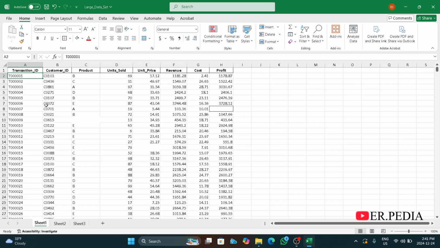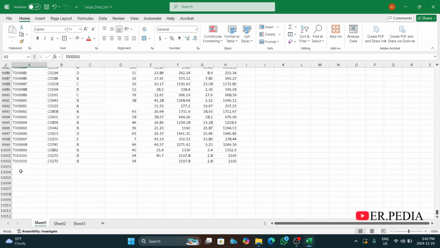This is the Excel data set for today's explanation. I got the data from ChatGPT. I simply asked ChatGPT, I'm planning to make this type of video, and I need a large data size so that I can explain to my viewers in a clear manner. And we have the data till 10,000. This is a large data size.